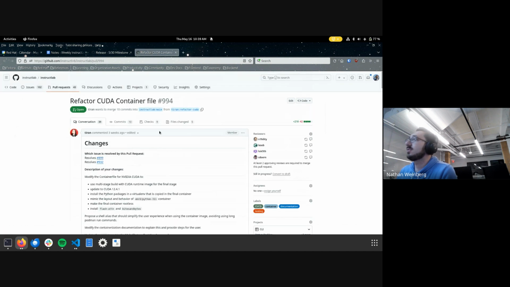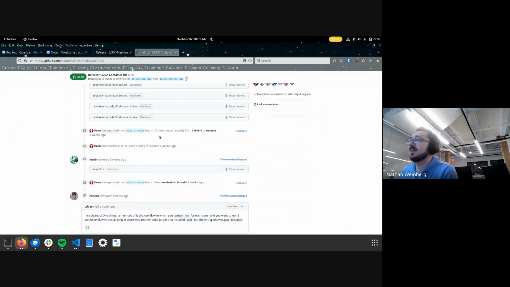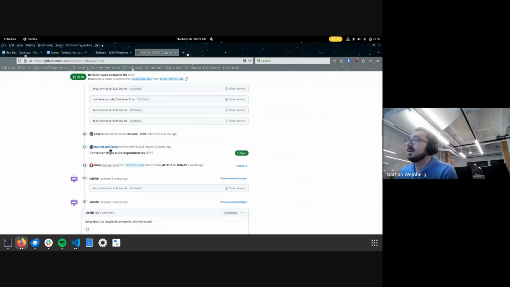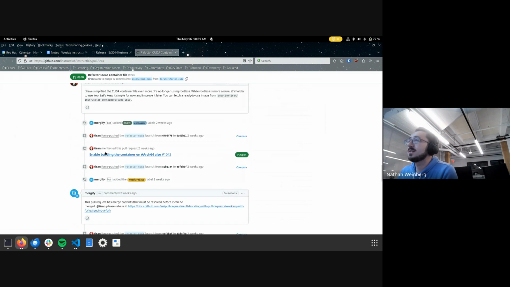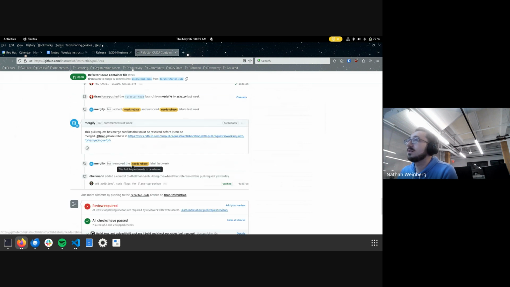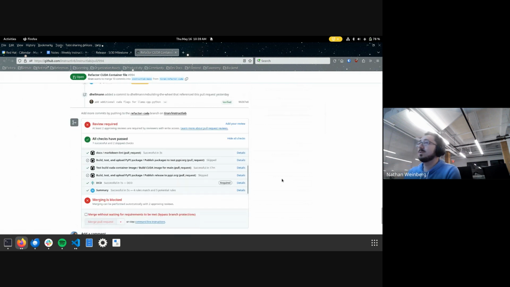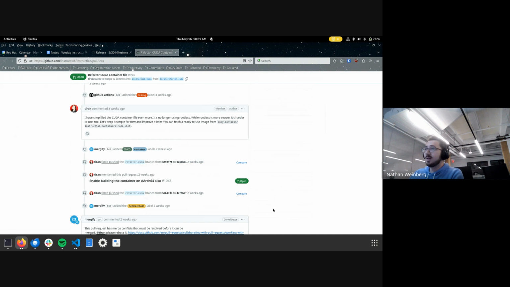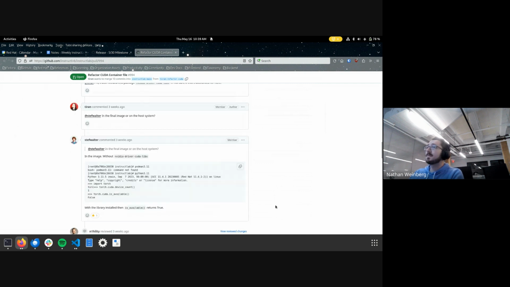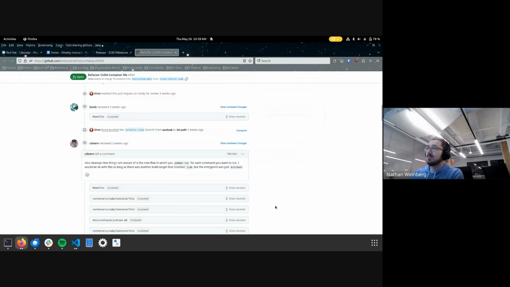The other one is refactoring the CUDA container file. This one looks like it's been in for a while, and it was rebased, it looks like. I'm not sure what the status on this is. Is anyone on the call aware? If not, I will tag.